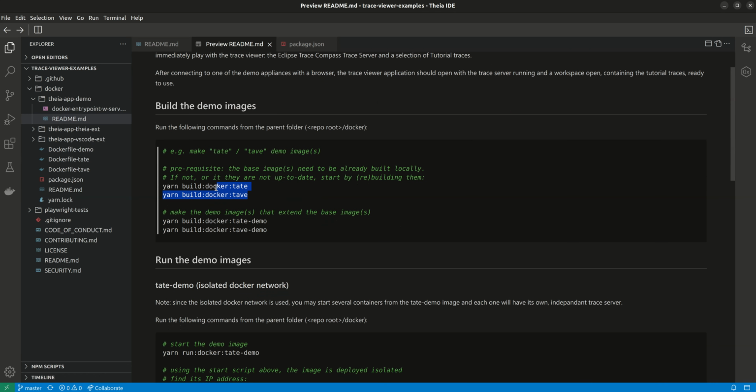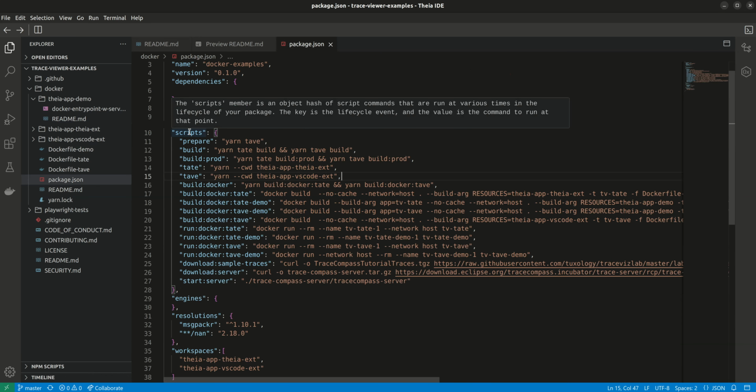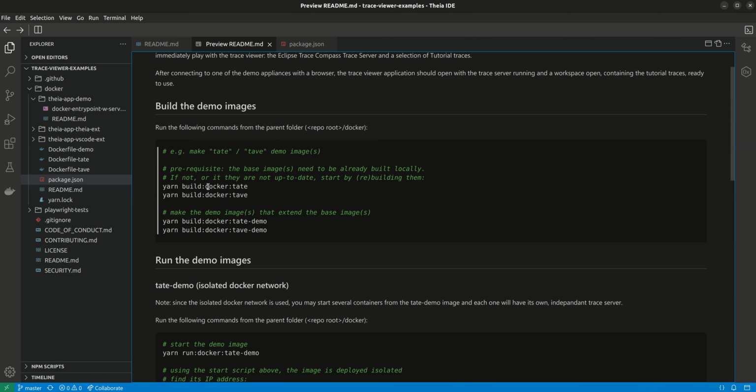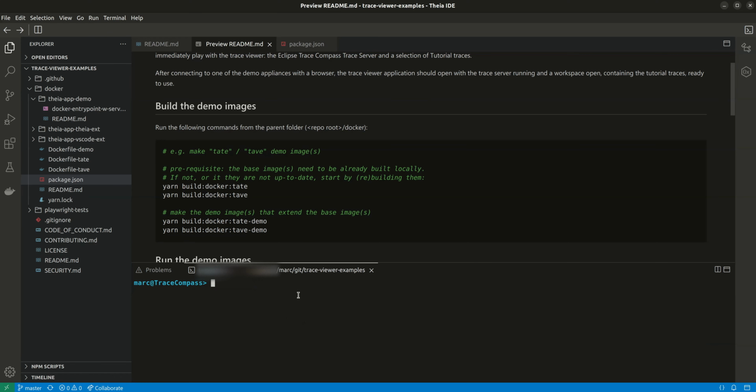These are the base images: Theia application with the Theia extension, and Theia application with the VS Code extension. You see the yarn commands, which can look a little bit weird. What this is, we added script entries in the local package.json. They are shortcuts, basically, that call the more complex Docker commands to do all these things. That's all they are, really shortcuts.